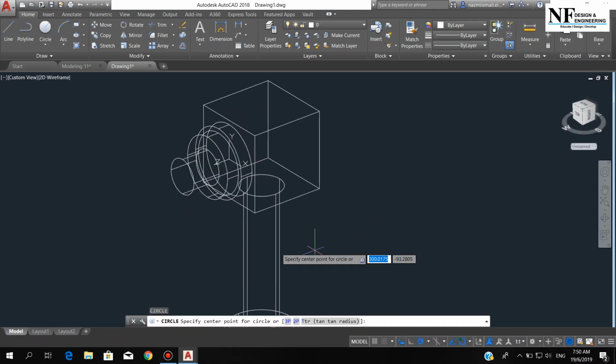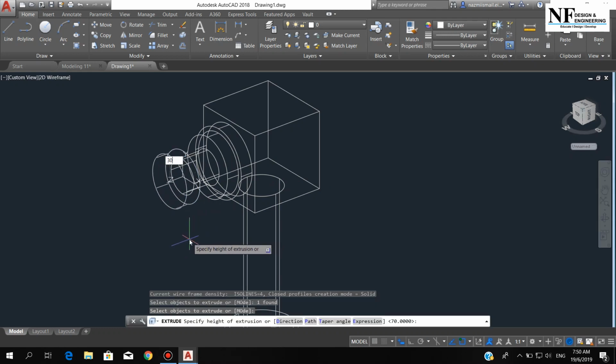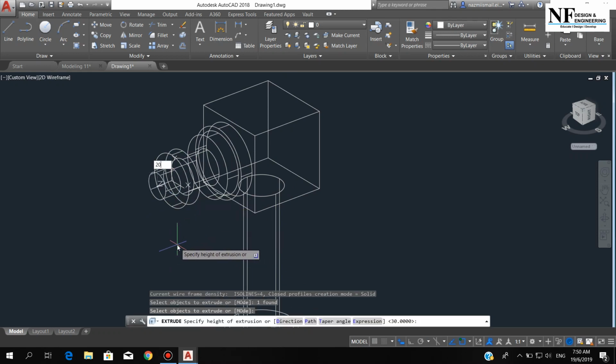Then by using the circle command, I click circle here, then I put the value 60. Then extrude to the front with value of 30. Then create another circle starting from the center. I put 30. Then extrude to the front with value of 20.